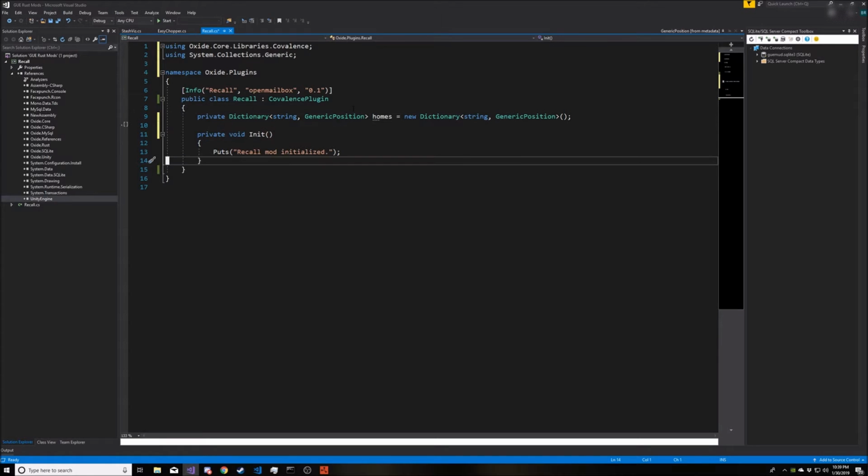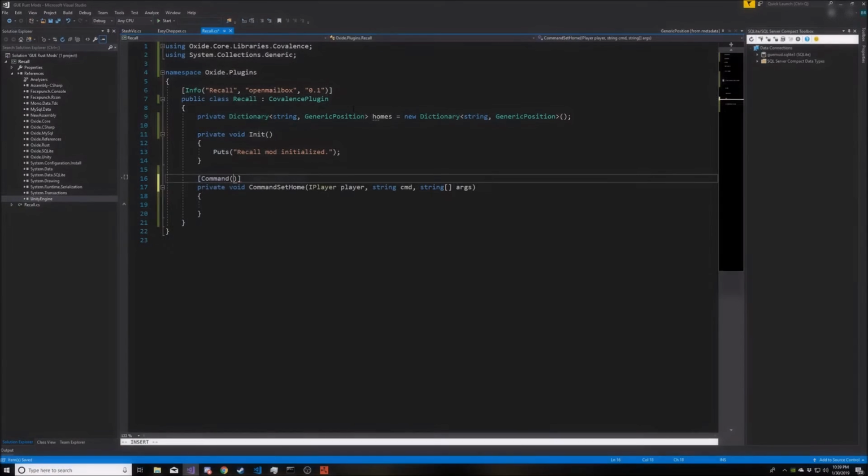So the first thing we want to do is have a command to allow a player to set their home to whatever their current location is. So let's make a new function. We'll call this command set home. We're going to have a little directive here with what the actual in-game command is going to be. So in-game you'll type /set home to run this command.